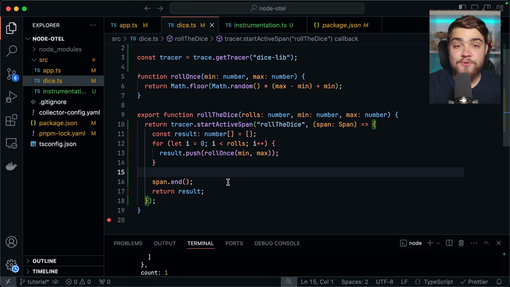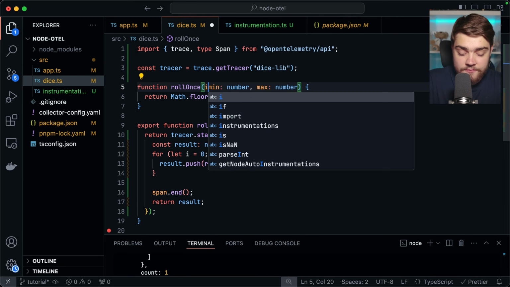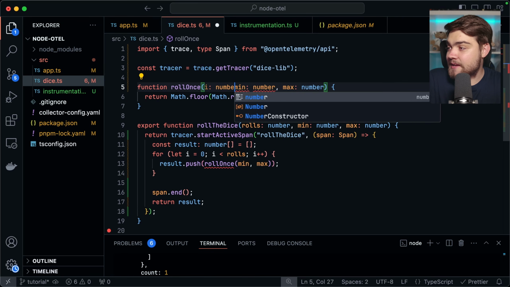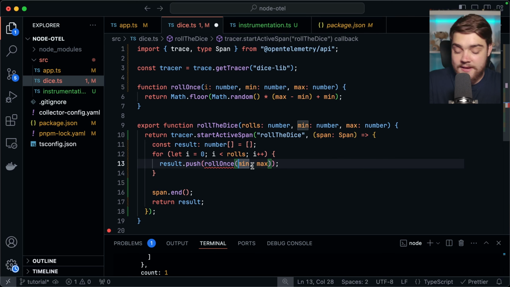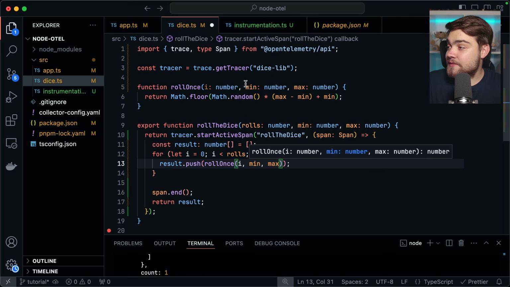First, we're going to use nested spans. So we'll make a few modifications to the code here. One of them is I'm simply going to take in i as a number in this function, so we can keep track of which dice roll it is. So we'll pass in the i value down here in the rollOnce function.